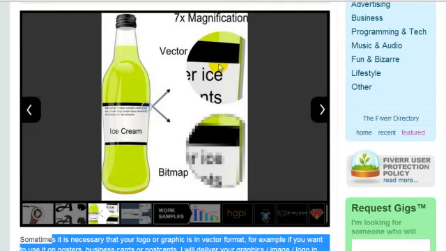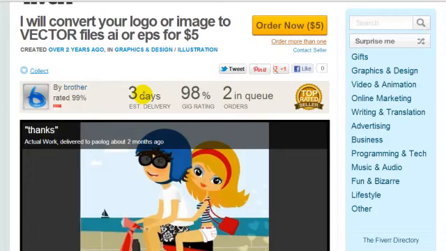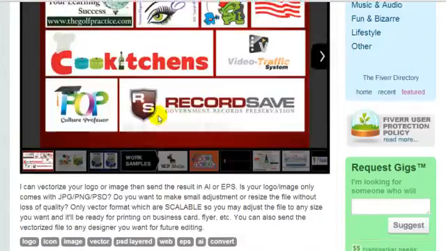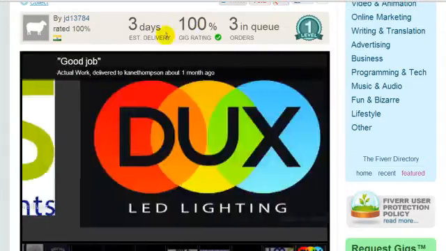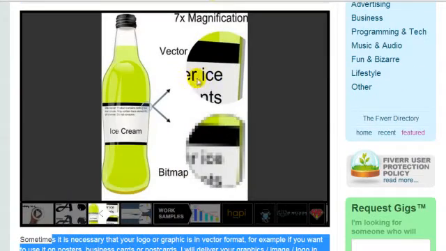So as you can see here, this is a good example of a vector. A vector, when you maximize the size, it's still clear. If it's a regular image, you resize it, it can get fuzzy. I will convert your logo. So we've narrowed it down to, we got 3 days, 3 days, 2 days, and 24 hours.